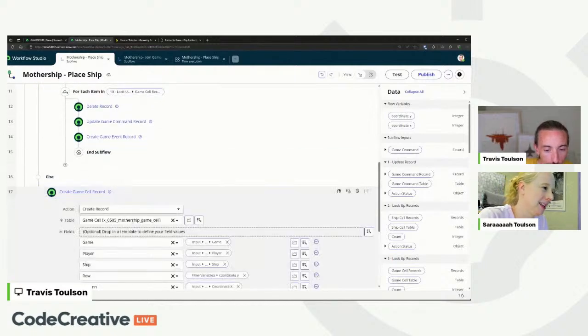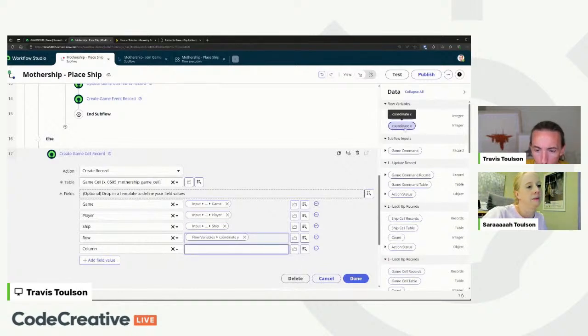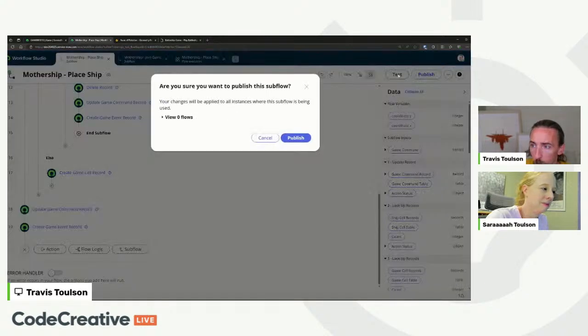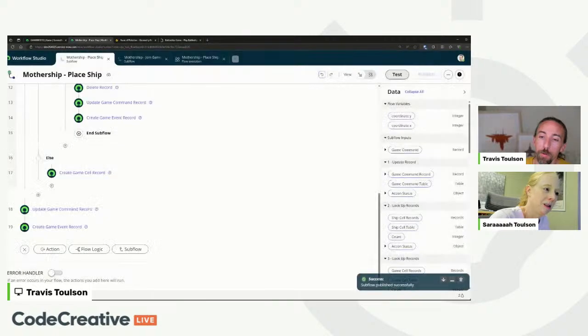All right, let's see. Create the game cell record. Coordinate X. Ooh, wait a second. That should not be the input. That should be the flow variables coordinate X. I wonder if that may have contributed. I don't know. We'll try it. I found a couple problems in there, so let's see if we're solving those problems. Multiple knots in that. Loading. Okay, there we go.